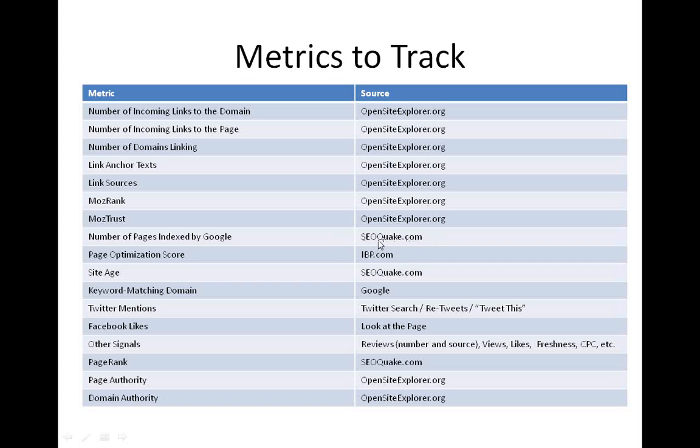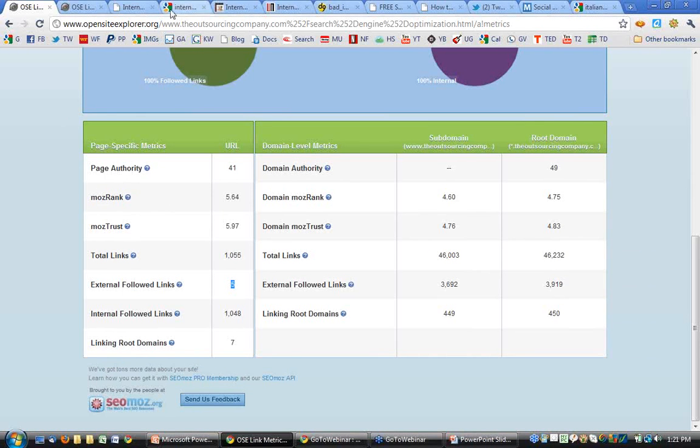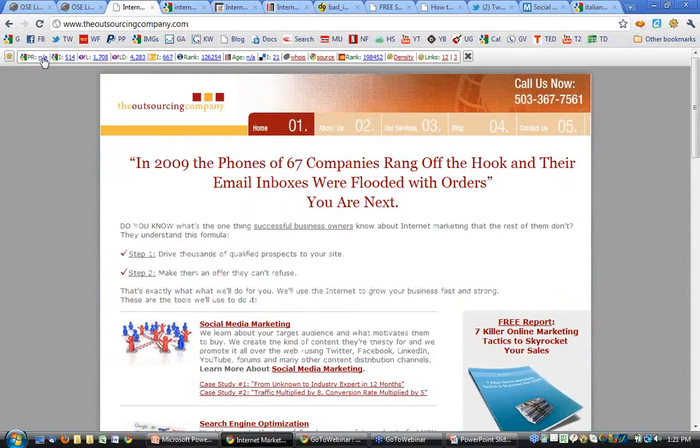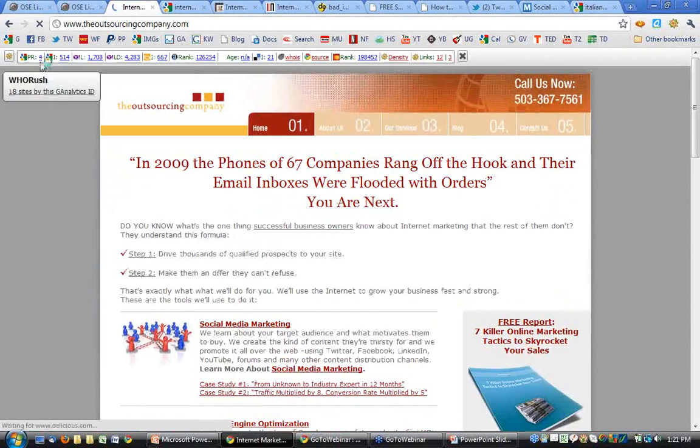Then there are a couple that you can get with SEOquake.com, which is a free plugin that you can install on your Mozilla Firefox or Google Chrome. And it'll show you a couple of very interesting things. It'll show you the PageRank of your website. I'm going to refresh. So I have a PageRank of 4. It will show you how many pages you have indexed on Google. It will show you how many links your domain has. It will show you how old your website is.